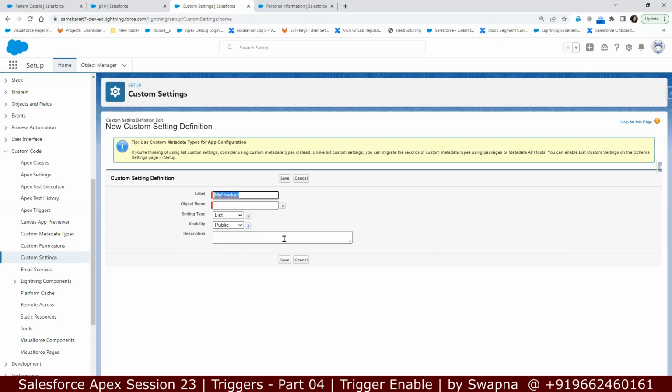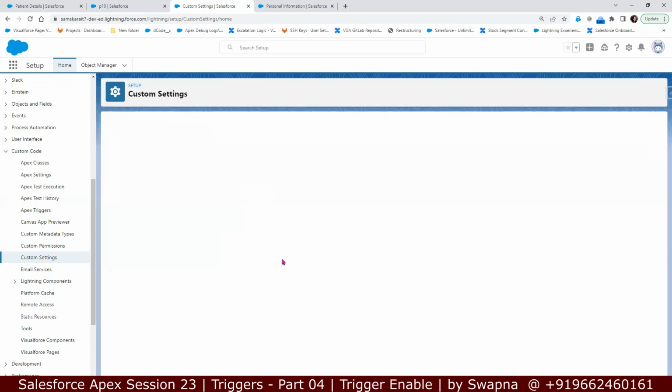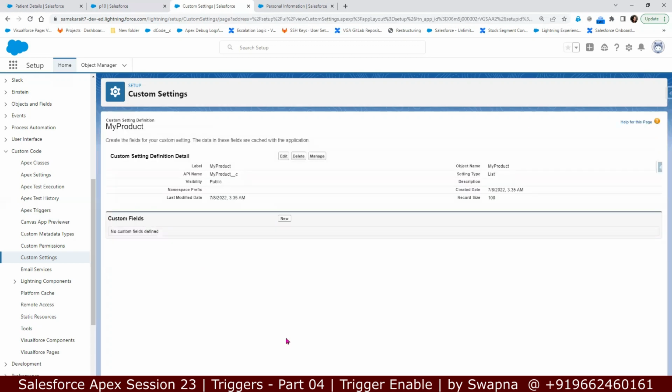So object name, my product, and let's save it. This is similar to the custom object. As soon as the object is created, you will see the fields to create it, right? Same thing here. As soon as the object is created, you will see here label, API, type, visibility, created date, the record size, and the last modified.